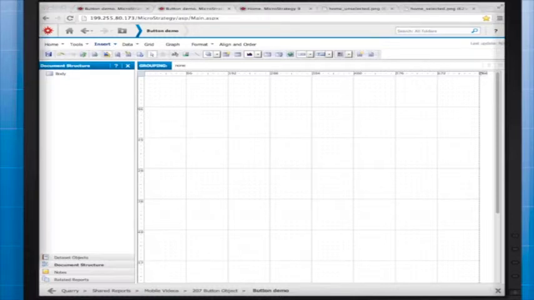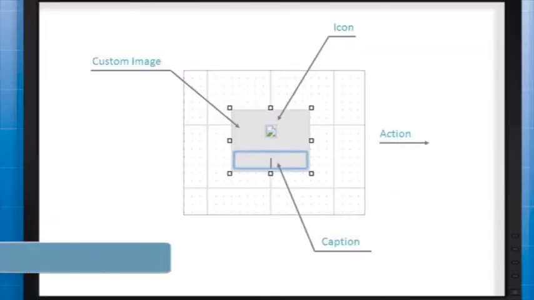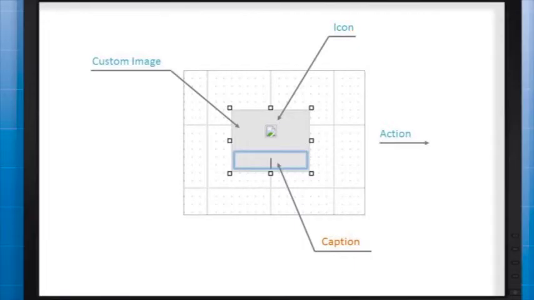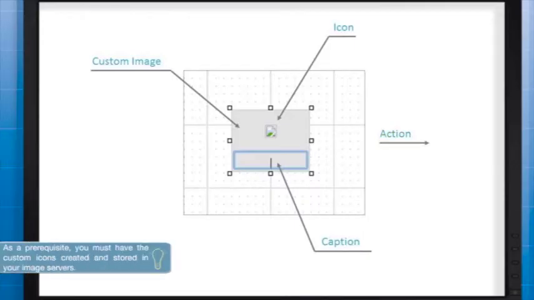In MicroStrategy 9.3.1, the new button feature allows you to place button objects instead of images for a more realistic user experience. Each button has 4 components: an icon, a caption, a custom image, and an action. The icon is an image within the button frame that denotes the button action. The caption is a label for the button. The custom image fills the background of a button, and an action is a link that defines where the button takes the user. As a prerequisite, you must have the custom icons created and stored in your image servers.